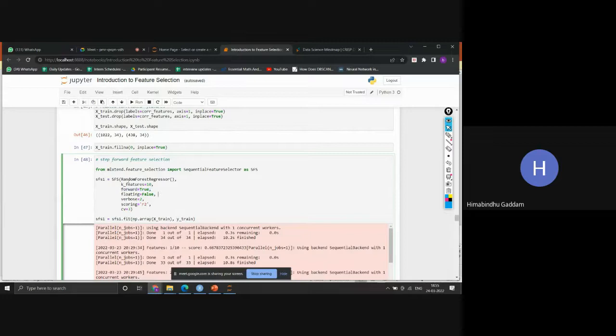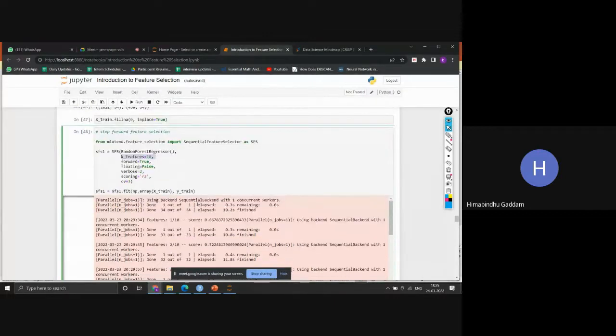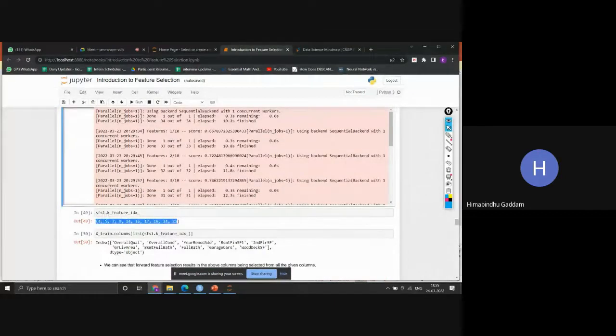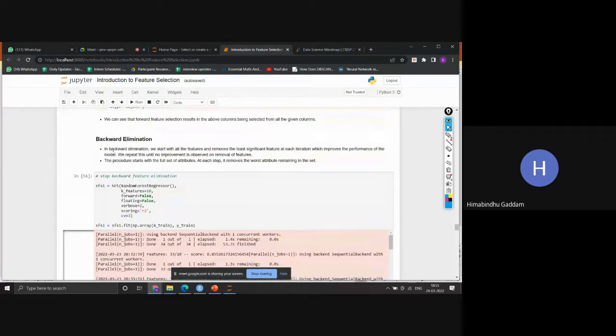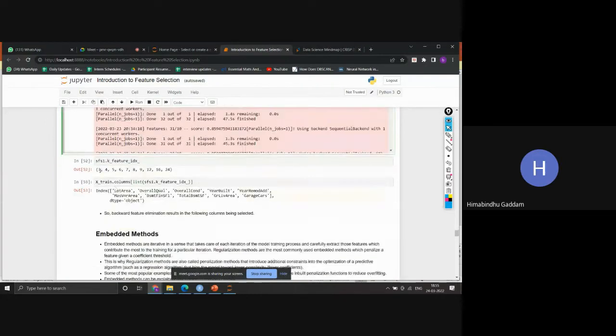Forward is equal to true, and you are building the random forest regressor here, and you are giving k features is equal to 10. So out of 81, you are saying you want 10. You will get those 10 columns which are giving the best accuracies for the random forest regressor model. Whatever are high importance, only those will be taken. Similarly, backward also. For backward, all that you will do is forward is false and k features is 10. When you do that, you are getting the top 10 features for backward selection.